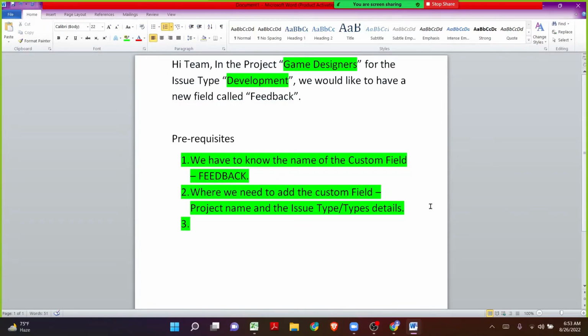So the third step is we have to know the custom field type, and it is a new term that I have used. So what exactly is a custom field type?